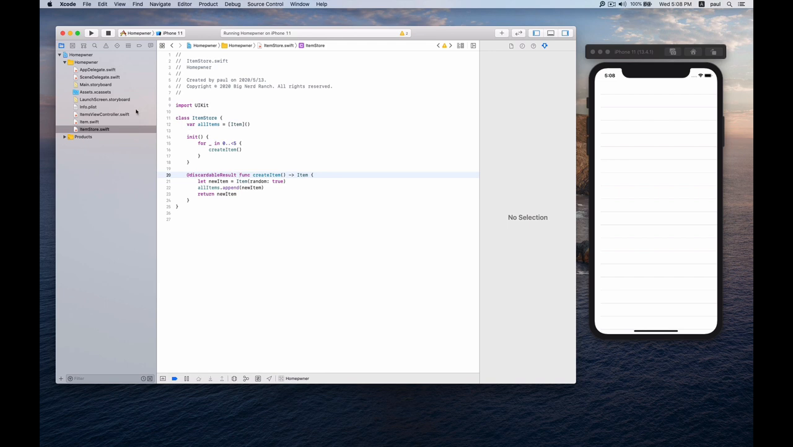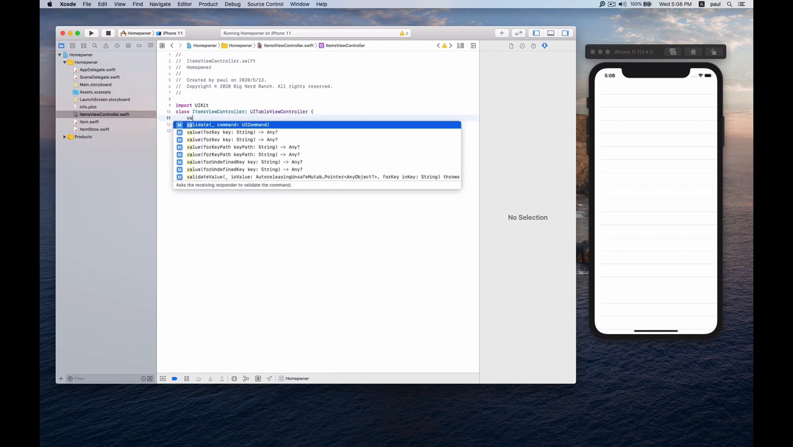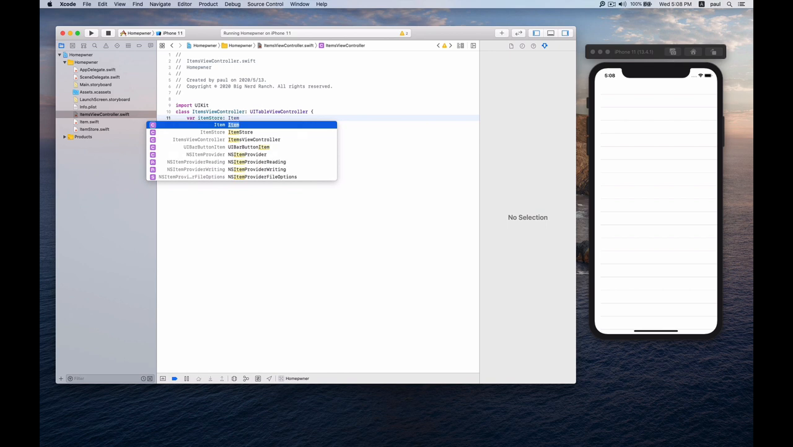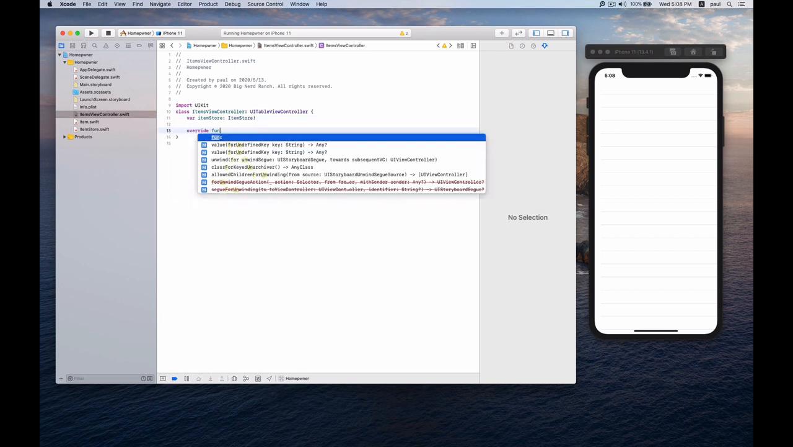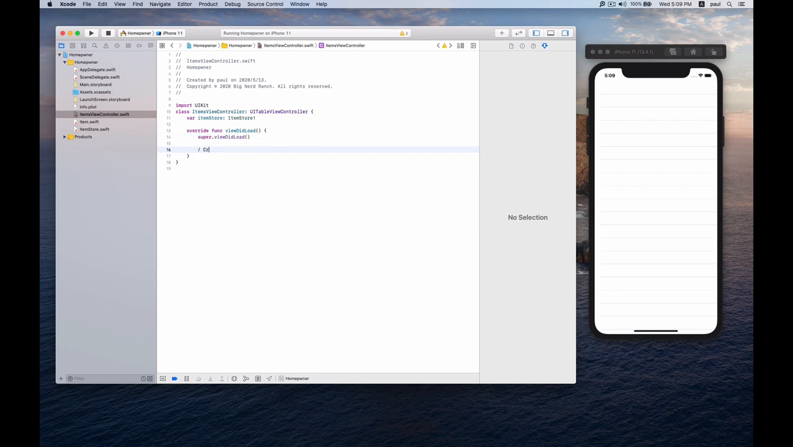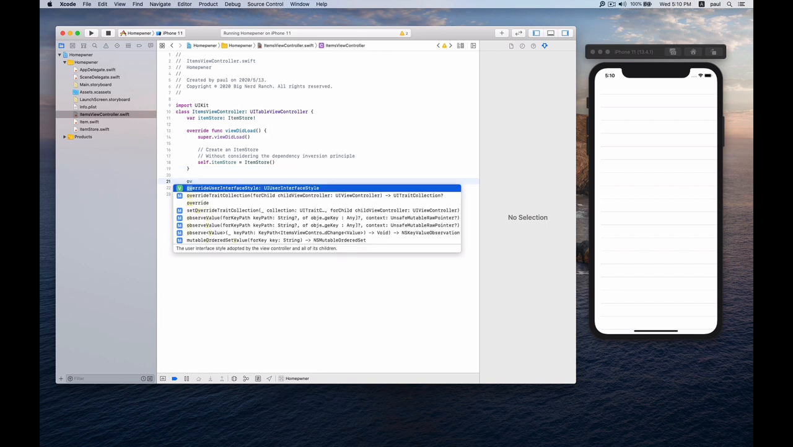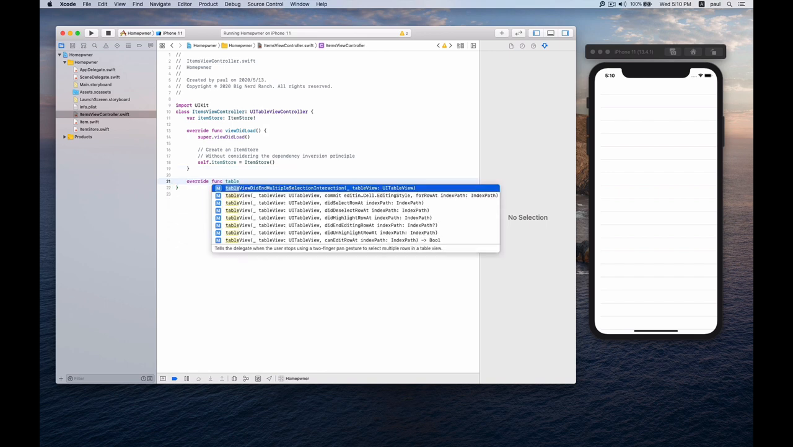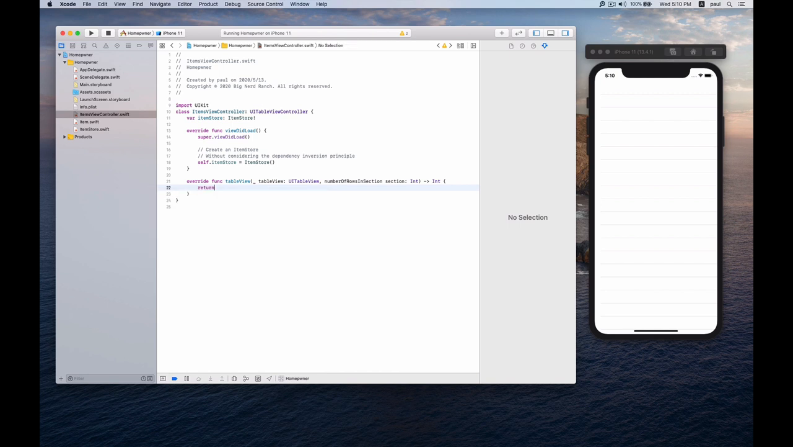Now let's give the controller access to the store. In atomsViewController.swift, add a property for an atomStore. Without considering the dependency inversion principle, we can initialize the atomStore in the viewDidLoad method. The dependency inversion principle makes the code more complex, so we ignore it for now. In atomsViewController.swift, implement tableView numberOfRowsInSection. The number of rows should be the count of all atoms in atomStore.